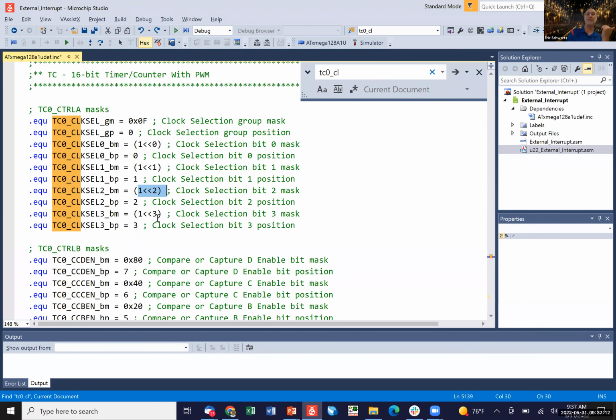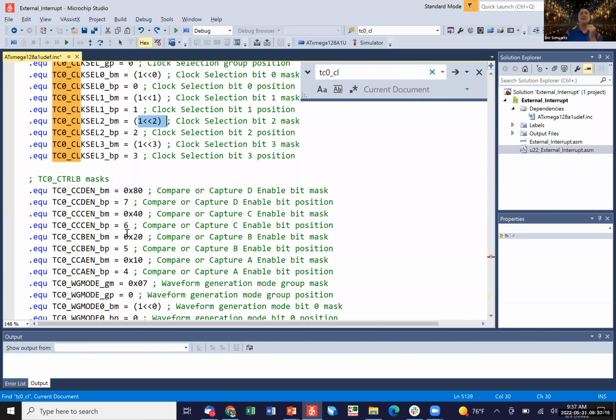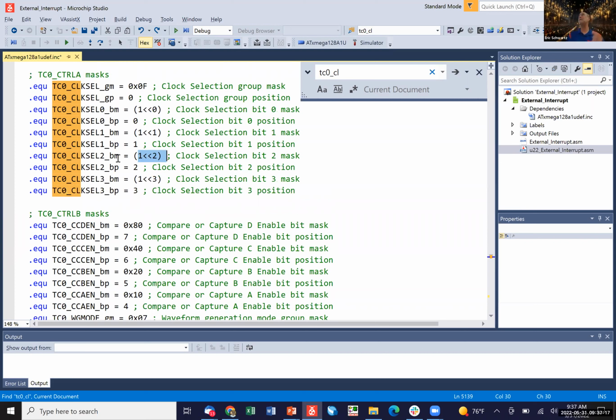What happens when you're out of it for a couple days? Shift, yeah. And so this bit mask shifts. This is the way we always do these things.